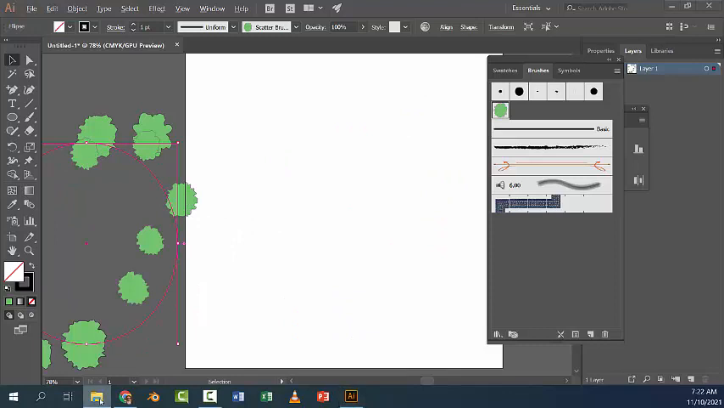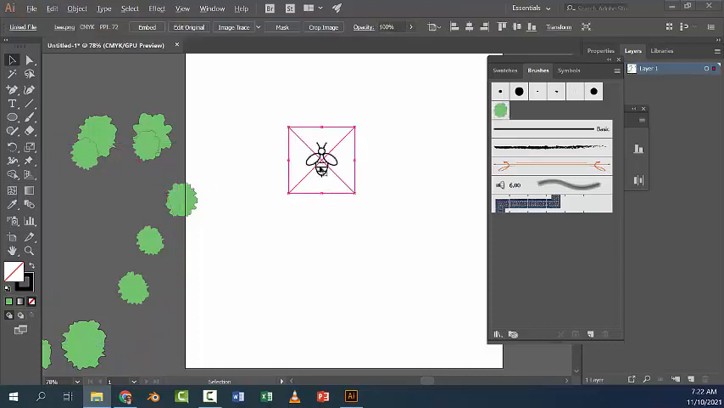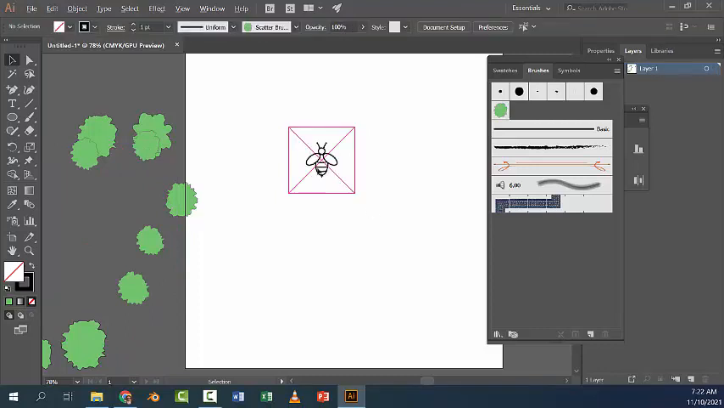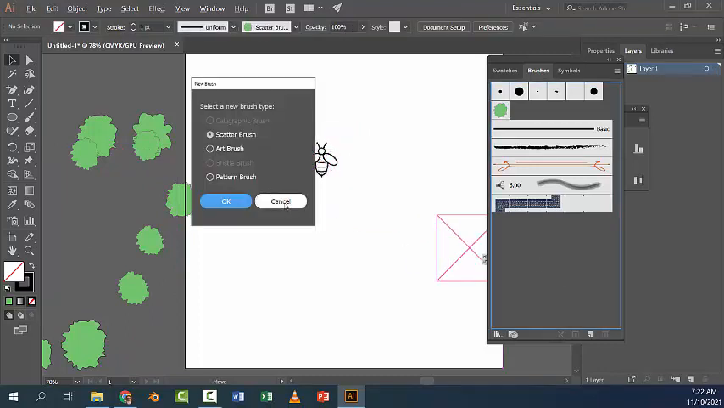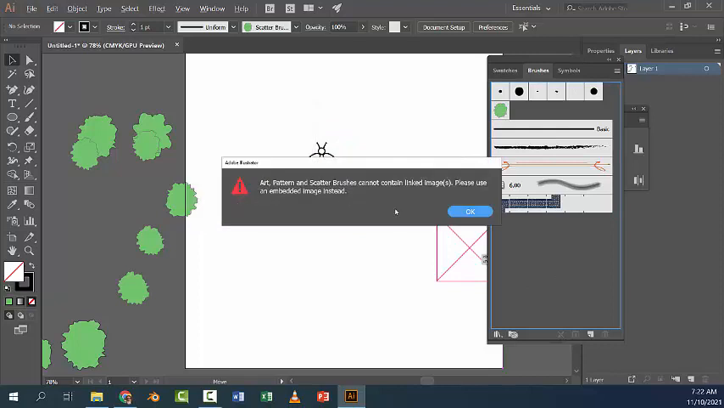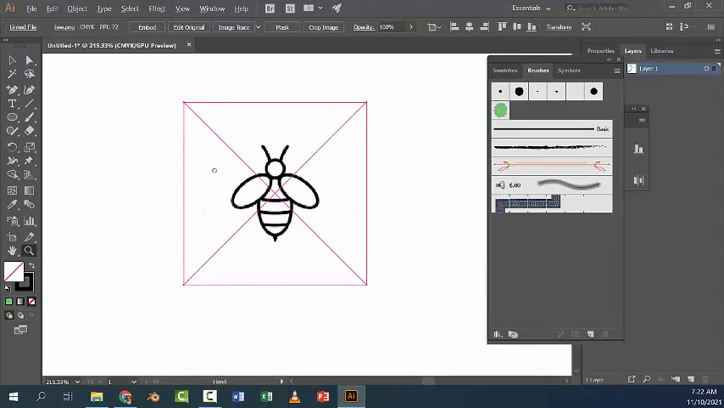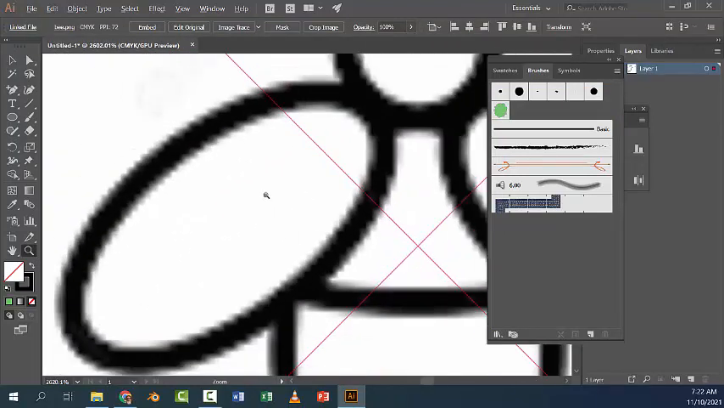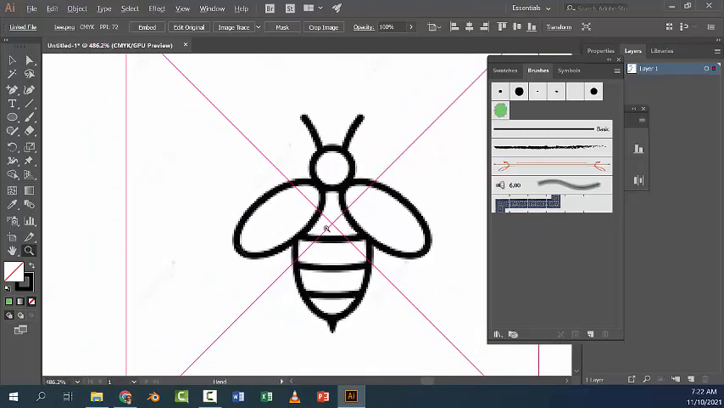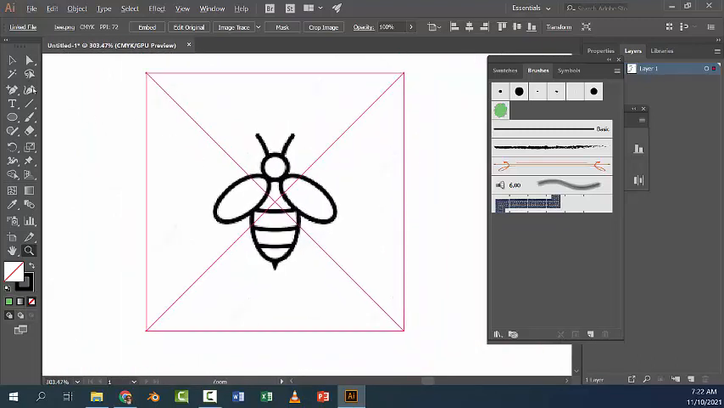And what I'm going to do is I'm going to go to my downloads, and I found a picture on the internet of a bee. And here's a bee. Now, you could try to drop this on the brush panel, but it won't work because, well, maybe it does. Let's try it. Cannot contain linked images. So what we need to do is we're going to change this into a vector image. Because right now, if you zoom in on this, because it's a PNG, we have pixels. I don't want pixels. I want lines. I want a vector.